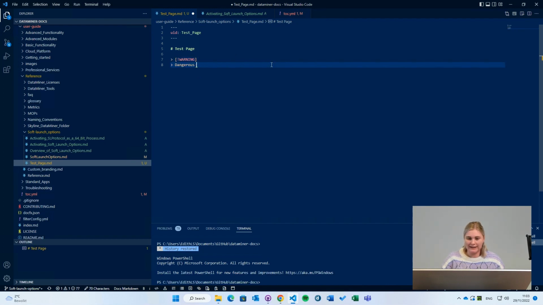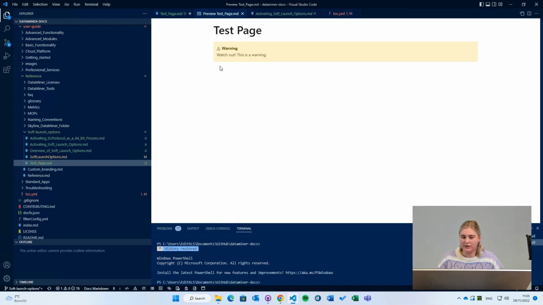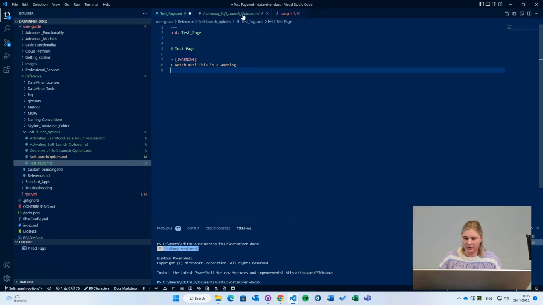So let's replace this text by our own text, and let's say we want to say, watch out, this is a warning. Okay, now in the end results, we should see that this has been turned into a warning block. So that's the purpose of that. Very useful, definitely if you don't want your readers to skim over something.